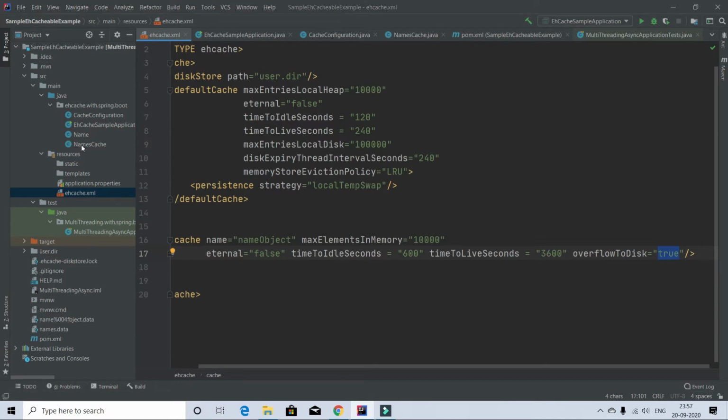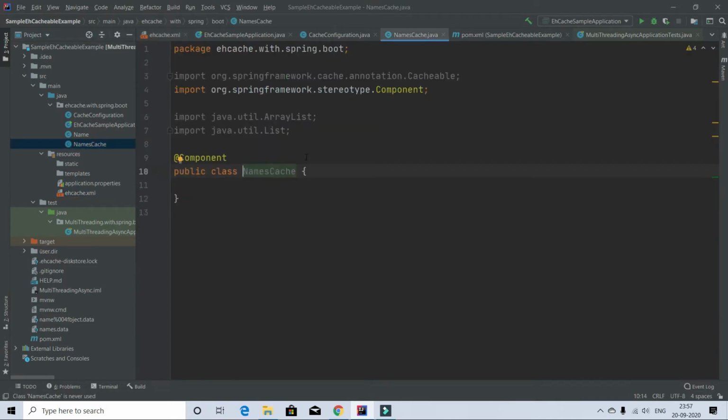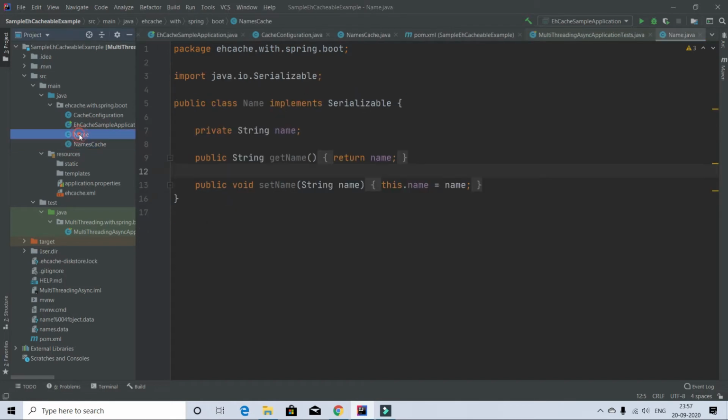First I will go to the names cache object. I said every time I will send one name value to the object and store that object, and the next time if I send the same name, it doesn't have to go inside the method; it should return data from the cache. I already have the name model object. Inside that model object, name is there, but we must implement Serializable. Why? Because in the EHCache scenario, everything we write goes into a file.